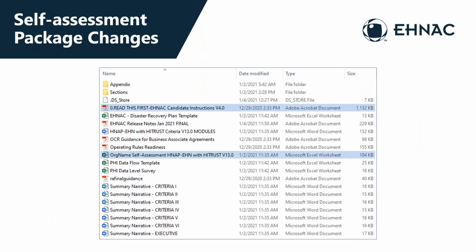The self-assessment package will have additional files related to the new process. There are two documents highlighted in this image. The first highlighted item is the Read This First document. We'll go over the information contained in this document in a minute, but first we'll provide an introduction to the other highlighted item. The second highlighted item is the actual Excel workbook itself. If you choose this method of submission, you'll want to use this file. The first thing you should do is rename the file named org name to your own organization's name to ensure the uniqueness of your selected workbook.